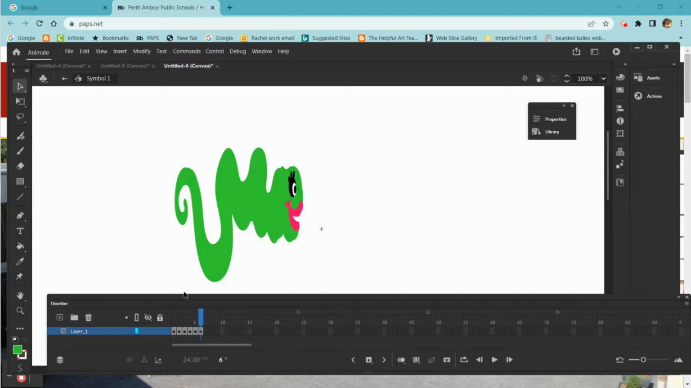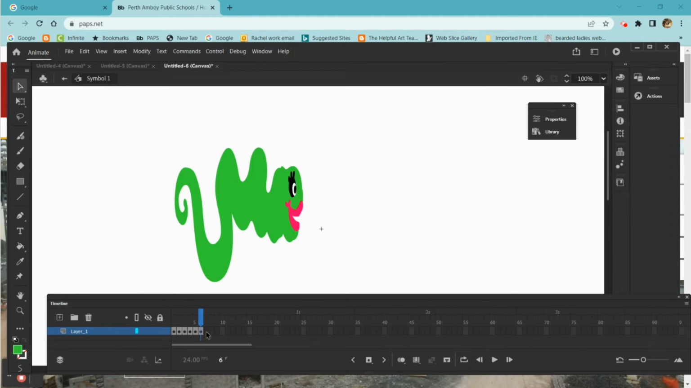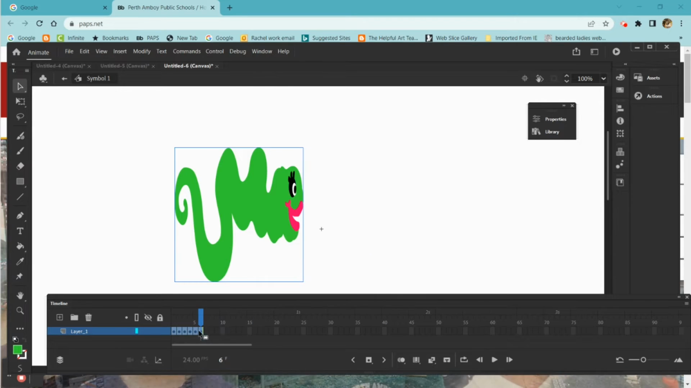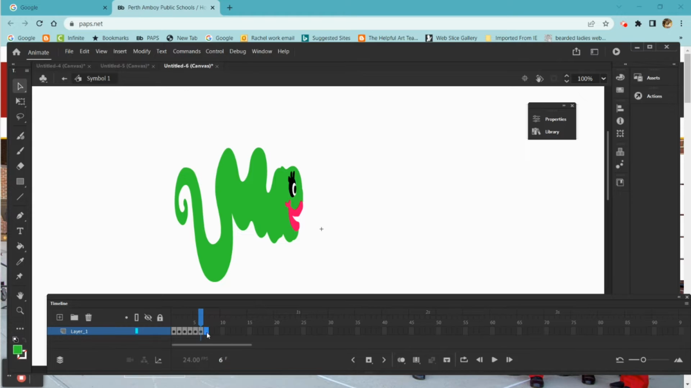Now, once it's squished in, it's got to squish out again. There is no need to redraw these frames. You just go to the first empty spot after it, and you do select all frames. You copy them. Now you go to the first blank one after the one you just picked. You paste frames.